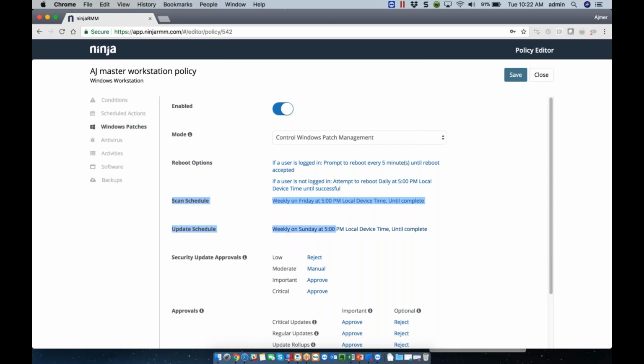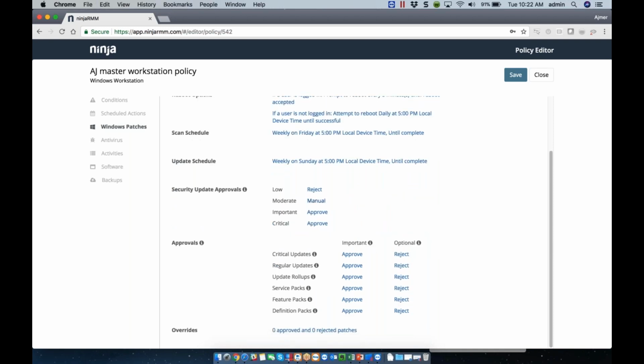Here's the scan and update schedule, which is pretty obvious, so I won't spend time on that. This is the brain of this feature.